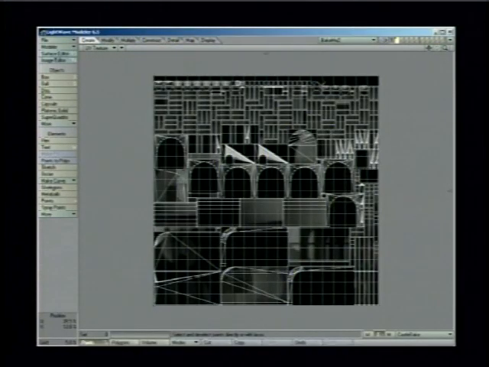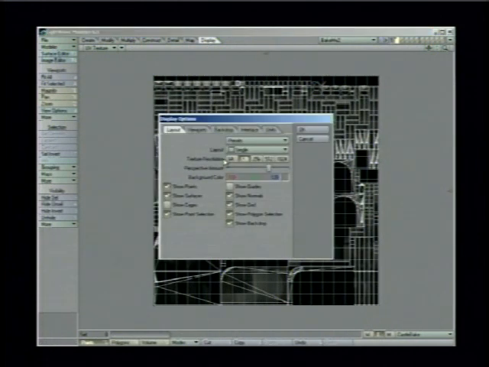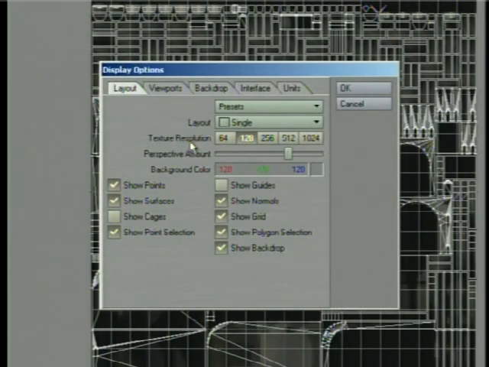Now you can see we need to increase the resolution of the background image. So we hit the D keypad, or we can go to Display Options on our Display tab. We'll just hit D here. And you can see here's your texture resolution. This is for the resolution of texture maps that are on your objects. But we want the backdrop resolution.